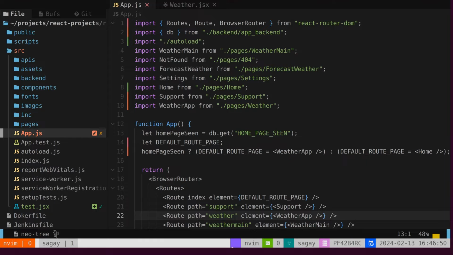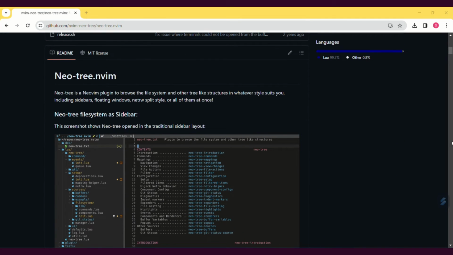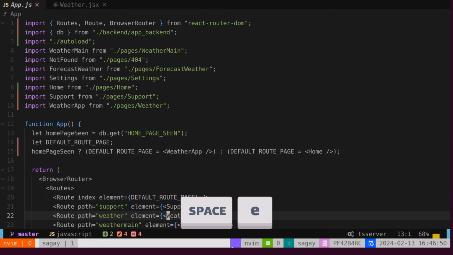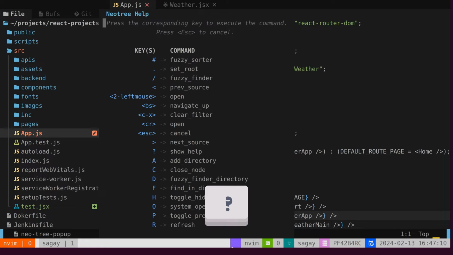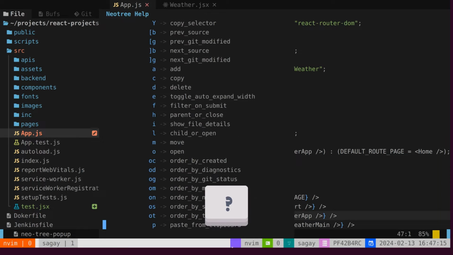The file manager visible on the left side is the NeoTree plugin. It helps us perform various file operations, such as creating new files and folders, renaming them, and moving or copying files. We can toggle this sidebar using the space key followed by E. Space is the default leader key in AstroVim. To focus on NeoTree, we can press space followed by O. If we press the question mark key, we can view all the key bindings supported by NeoTree.